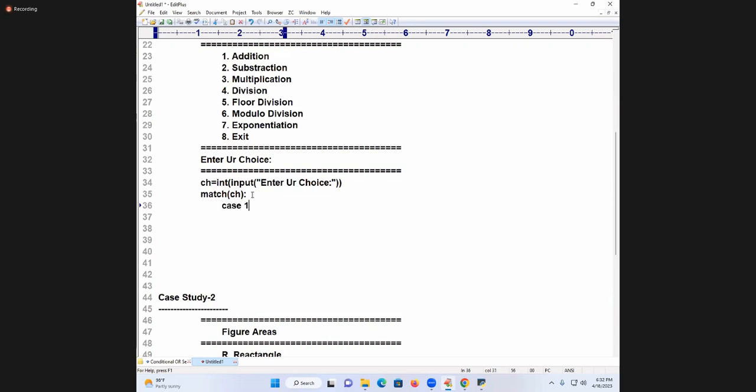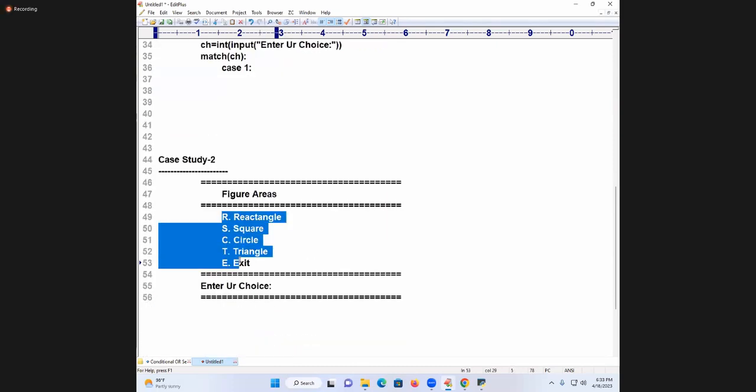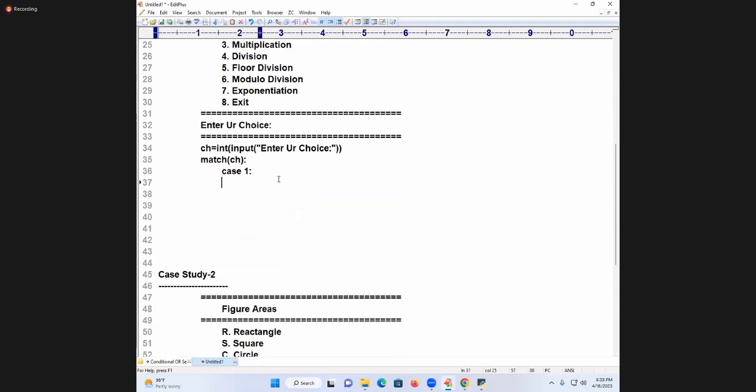Case 1. Case is a keyword. Match is a keyword, but right now it is not treated as a keyword; I told you the significance of that, when to say keyword and all. Case 1, colon. What is this one? Case label name you need to write. That label can be either integer type or str type. Case 1, I will write the code for addition.